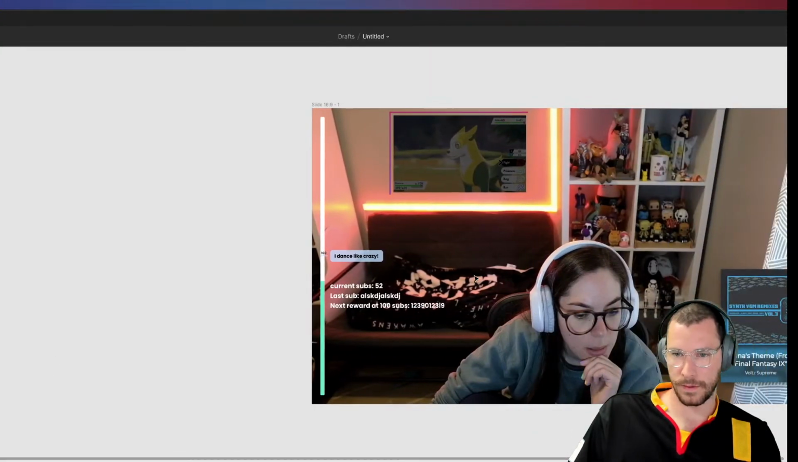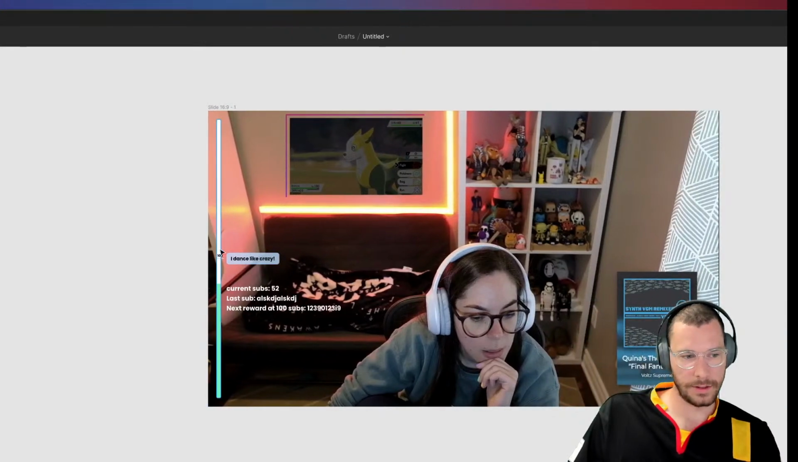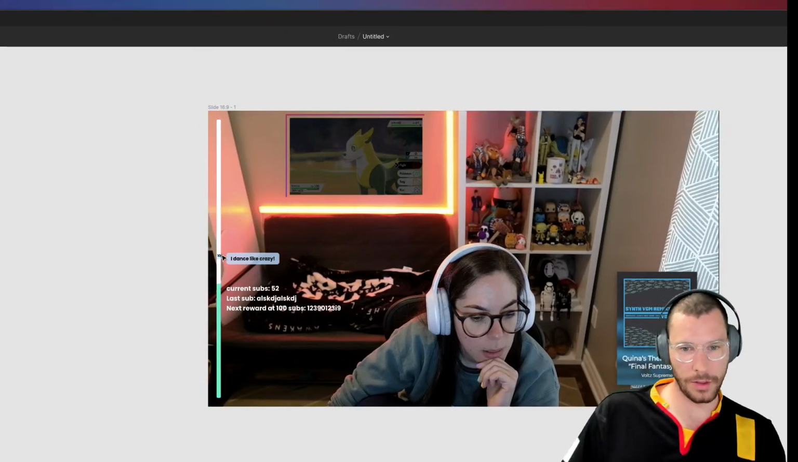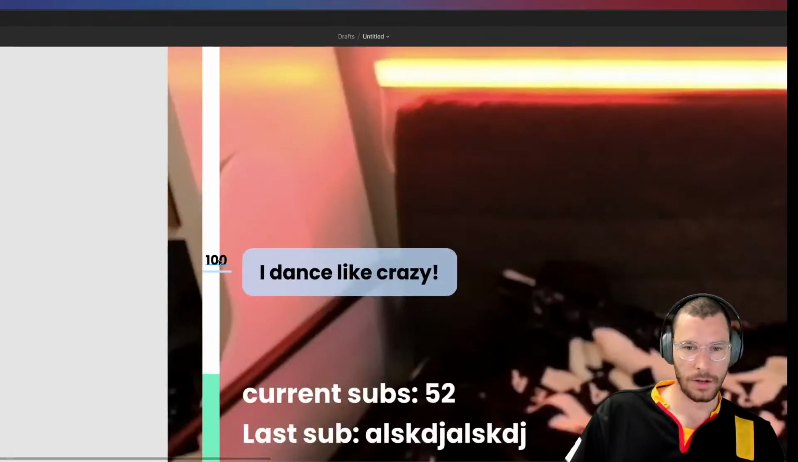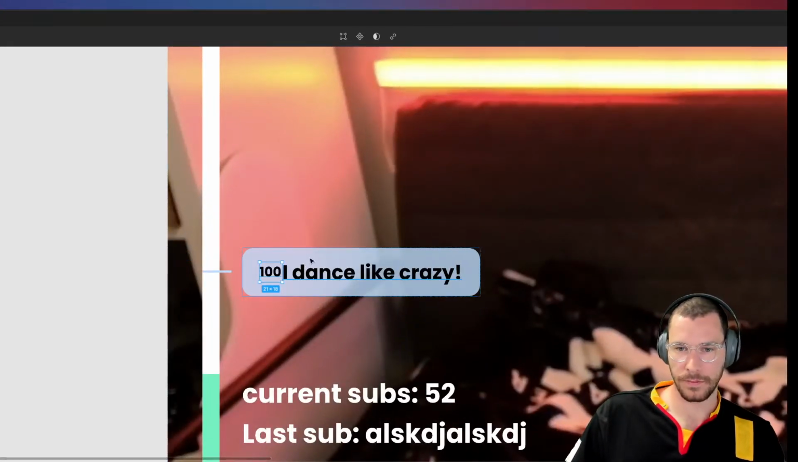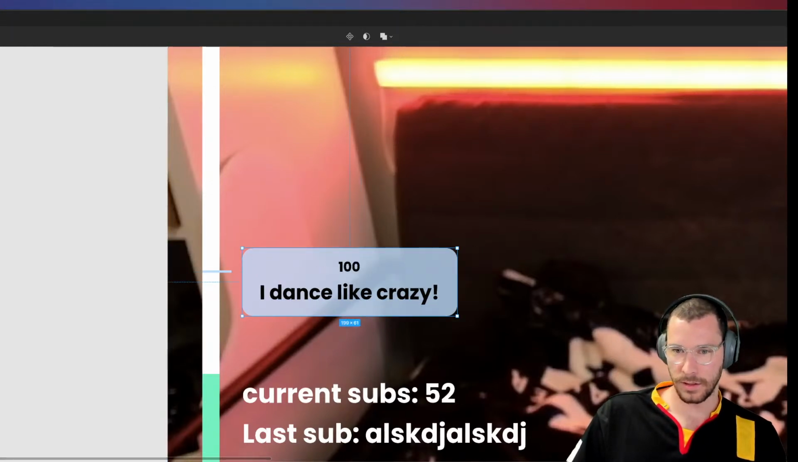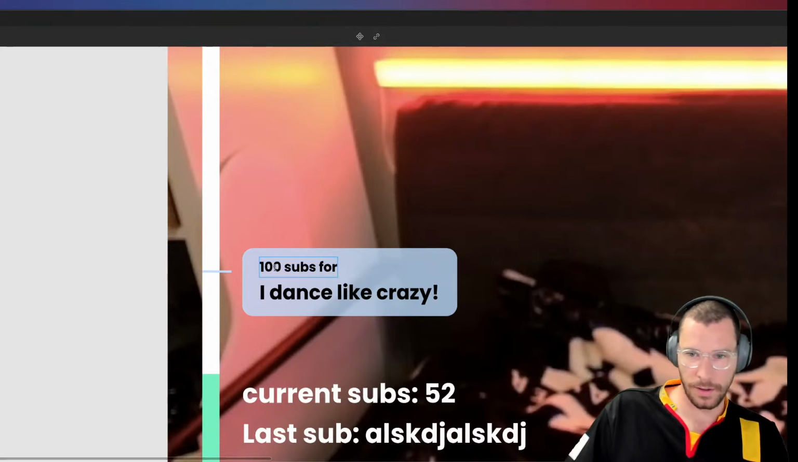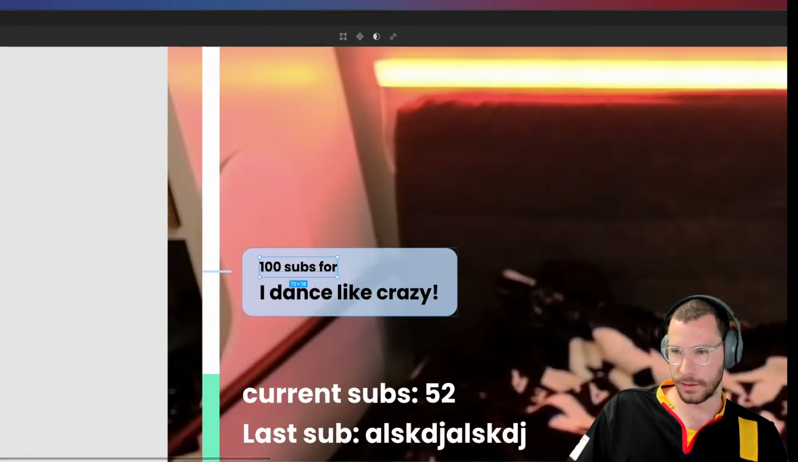Yeah. It's just so hard to read. I might have to make the bar thicker so that the 100 stays over it. Otherwise, it's just too hard to read. We can just do, if I pop this into here, and then I'll change the layout. Hold on. I'll change the layout. Don't yell at me yet. I know it looks terrible. Here, and align these this way. And we can do 100 subs for, and then I dance like crazy.